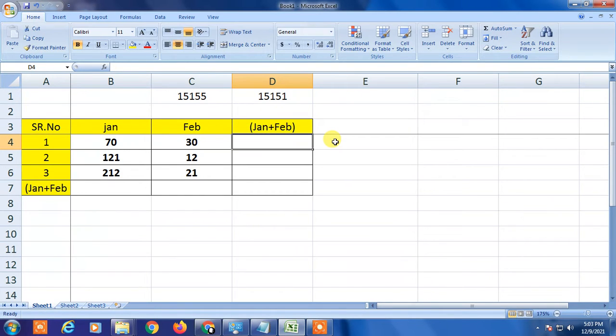This is a simple way, a basic formula. Click equal, which indicates to Excel that I'm going to use a formula. After entering the equal sign, press the right arrow on your keyboard and come to B4, which is 70. Now press plus, and again come to C4. You can see B4 is 70 and C4 is 30. Now you can press enter. You can see 70 plus 30 is 100.